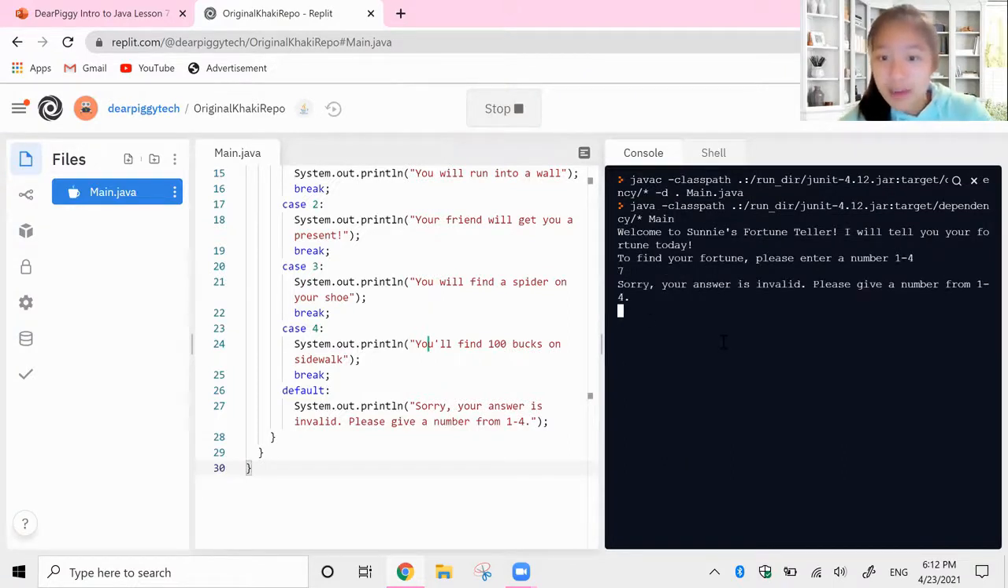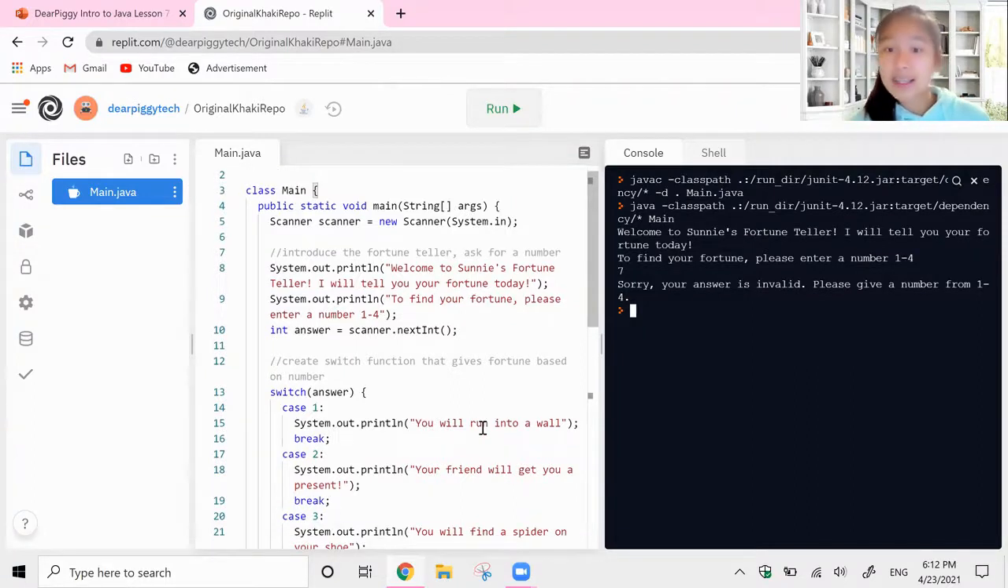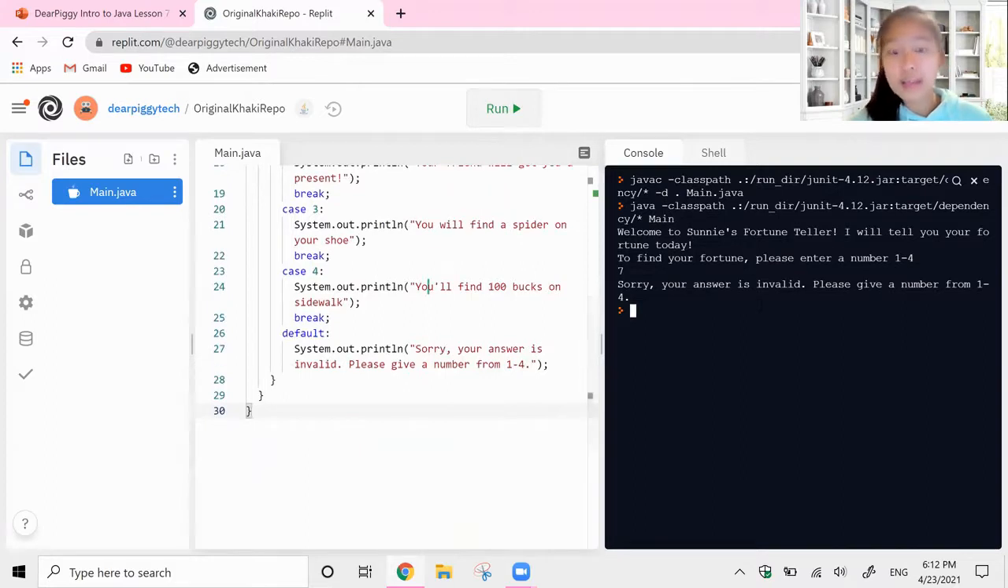Let's enter 7, and it says, sorry, your answer is invalid. Please give a number from 1 through 4. Okay, so guys, that's our fortune teller. We've created a fortune teller that asks us for our input, and based on our input, it gives us a fortune, whether good or bad. And if we give an invalid input, it tells us, sorry, you're wrong. Okay, so that was our project.